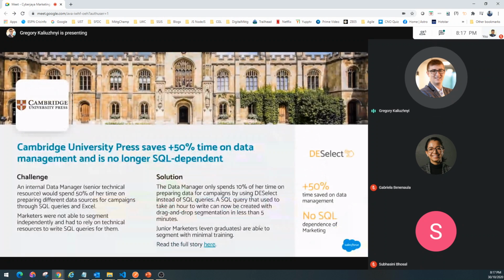Before we see the live demo, just to mention some success stories. The first one is Cambridge University Press. We have lots of success stories, but I just took the most interesting ones. I will start with this one, and I personally do like this story.